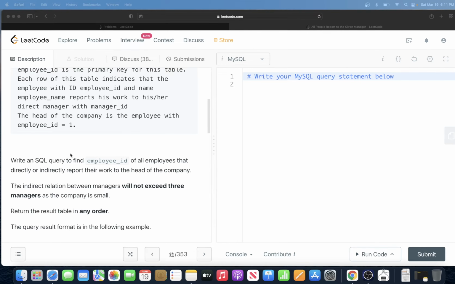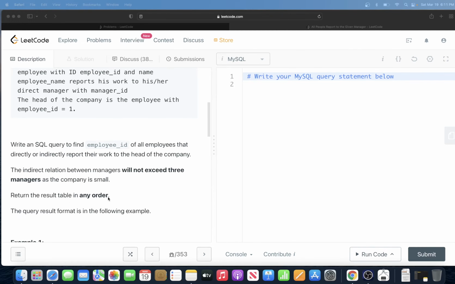Like the loop can continue, right? So that is why here it is mentioned the indirect relation between managers will not exceed 3 managers as the company is small. Okay. So return the result table in any order.